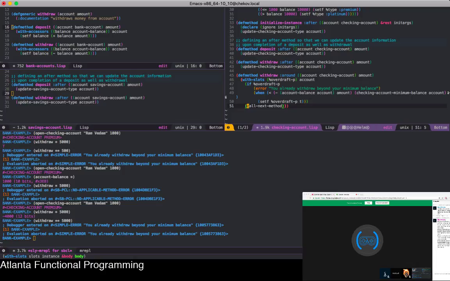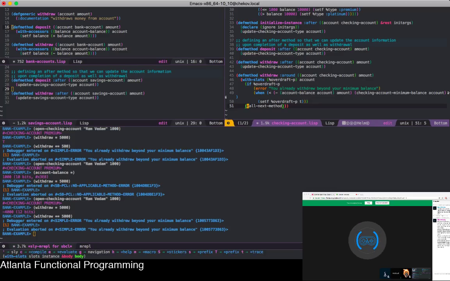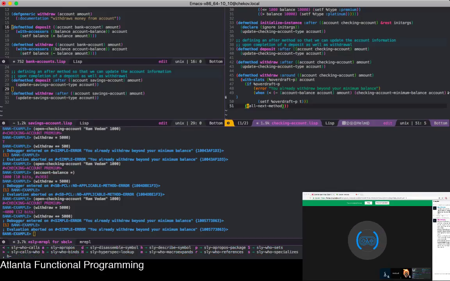So you're specialized on checking account right now, which means your call next method is going to call the next method in the chain, which is the regular account class. Yes. So if you were to change that so that call next method called savings account, that would be completely wrong because that's changing the ordered set of applicable methods. Right. Okay, I see what you're saying. And you're saying that you can actually do that, right? It would work on SBCL. It's not guaranteed to work everywhere. In fact, it'll straight out error on CCL.